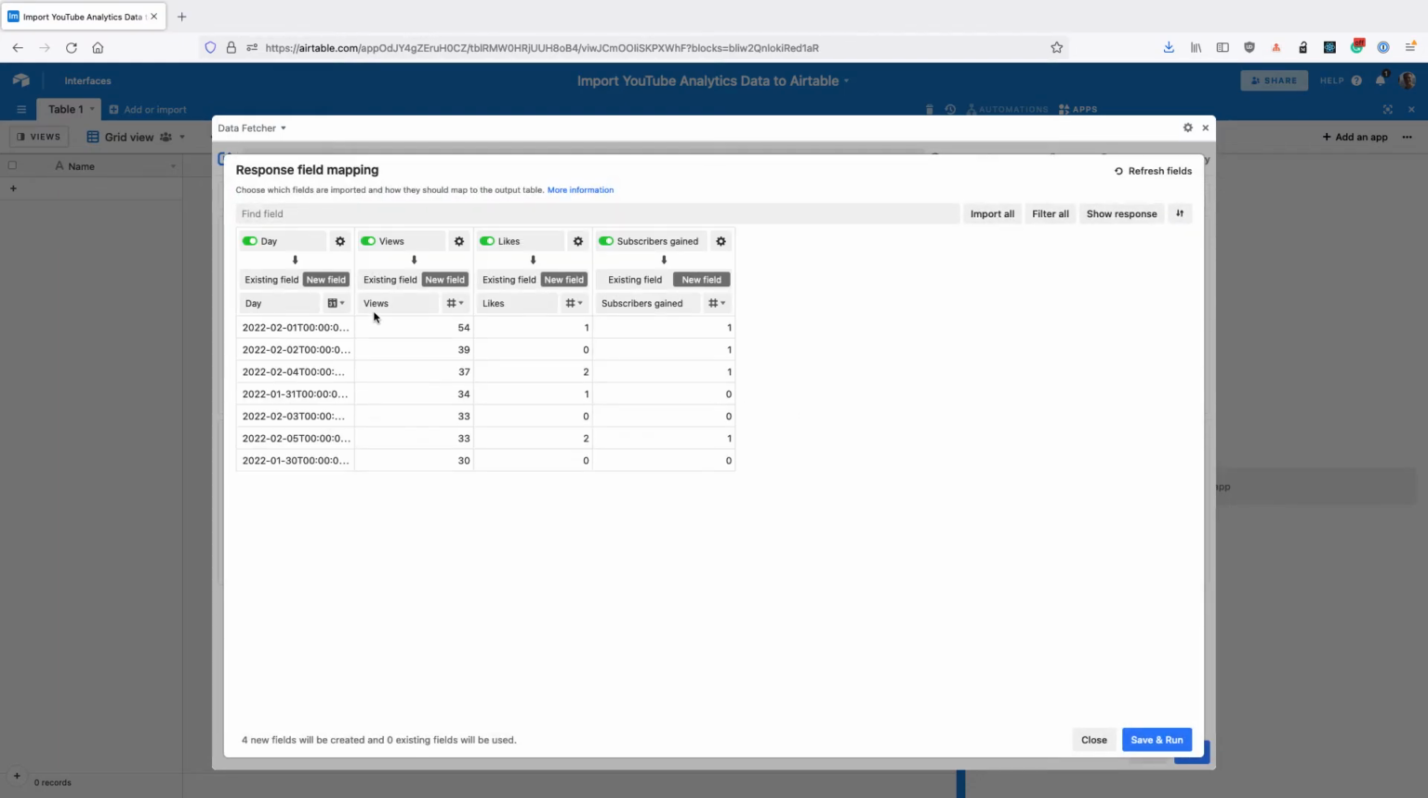It's going to connect to YouTube and open the response field mapping. So this is where we set how those fields from YouTube map to the fields in our table. So we can see all of them are going to create new fields. So this is going to happen once, it's going to create the fields we need, and then it's going to pull in the data into these records.